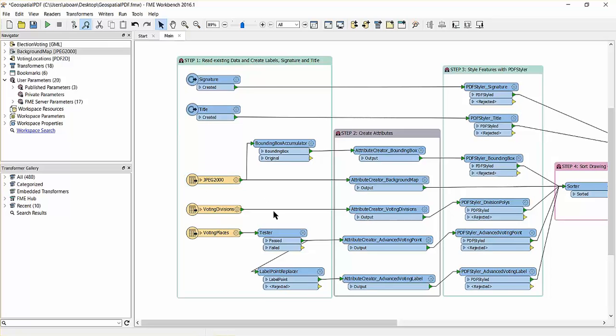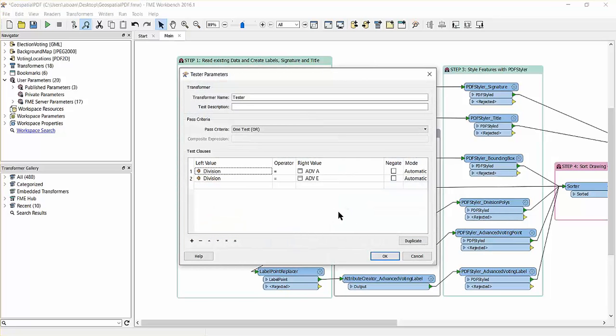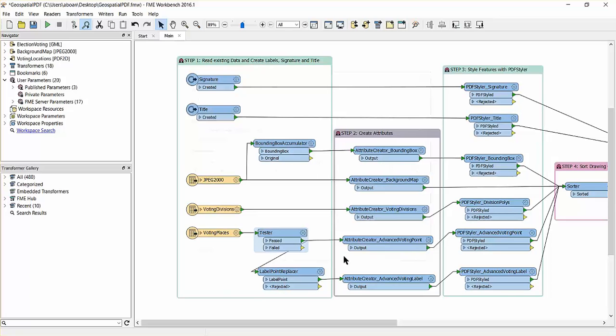We're interested in mapping only the advanced polling stations on our map. So let's use a tester transformer with the voting places to test where division equals ADVA or ADVE, denoting advanced polling stations. We will set our pass criteria so that it directs output to a label point replacer to create the labels and to an attribute creator transformer to maintain the underlying point geometry. All other data that fails our test criteria will be discarded.